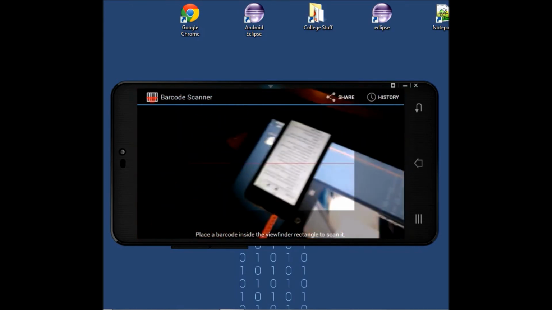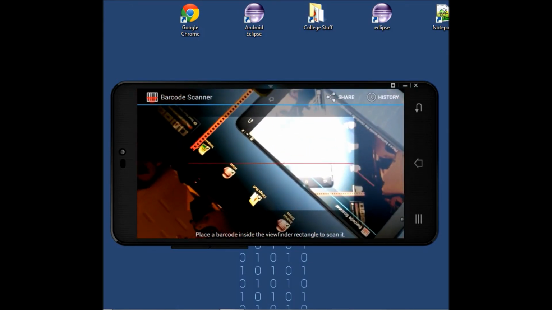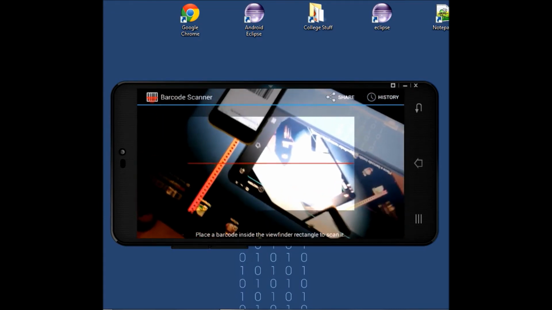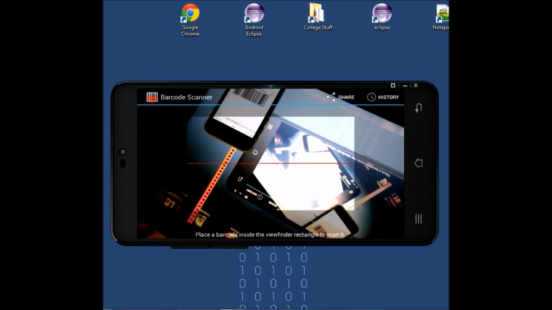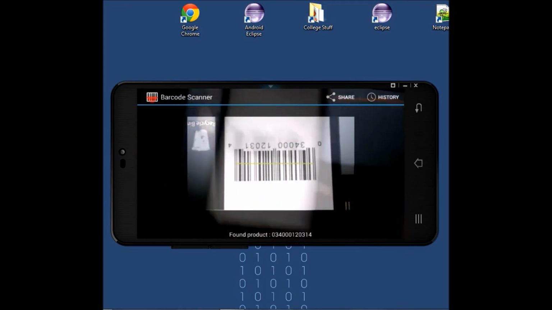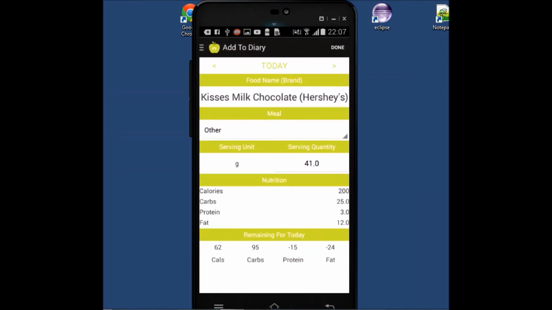So this is the Zxing barcode scanner, which is actually launching an external app called the Zxing barcode scanner. I've just integrated it into my app. So let's scan this barcode I have saved on my phone. Right, so it's a barcode for Hershey's Kisses.